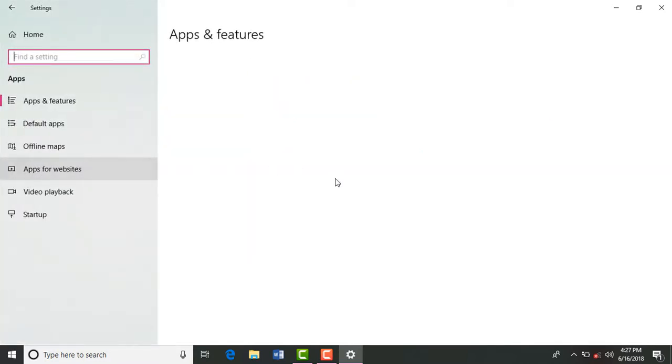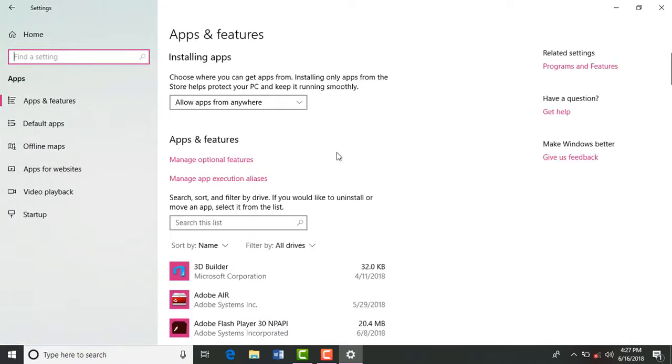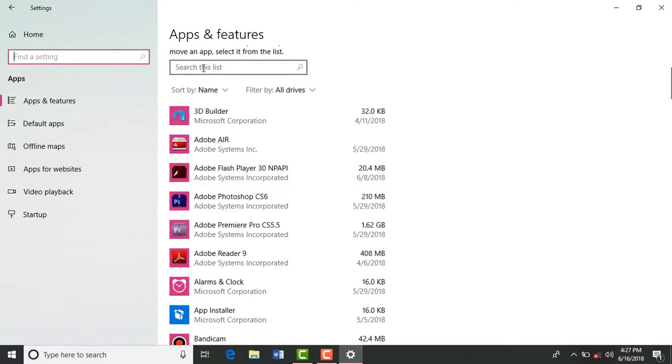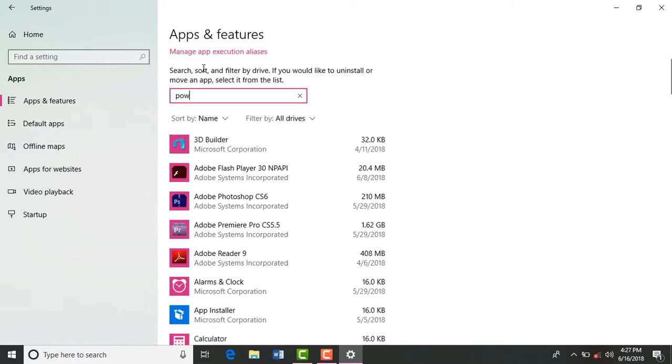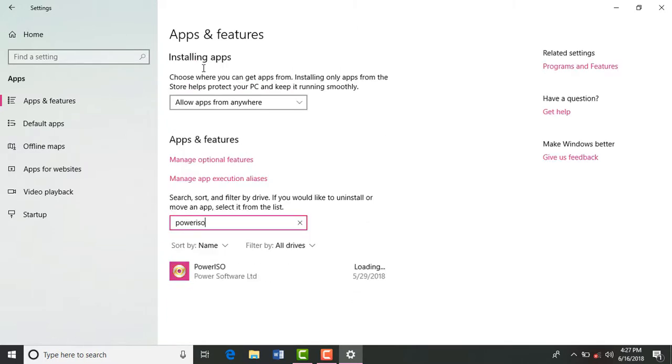In the Apps and Features section, you can see installed Windows apps. You can see search bar and enter software or app's name that you need to uninstall from it. For this tutorial, uninstalling PowerISO software.